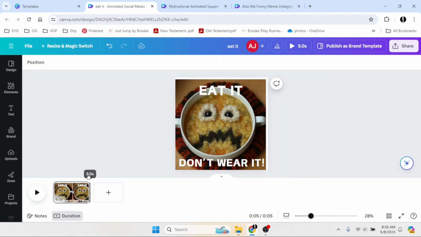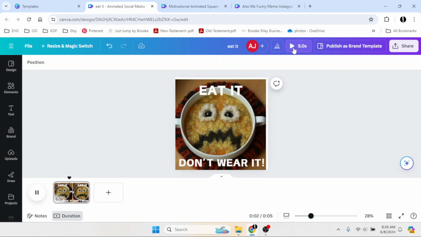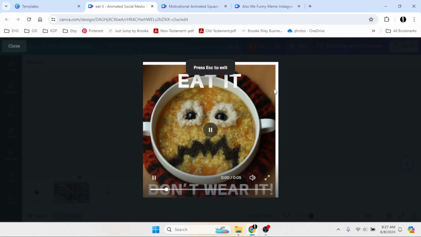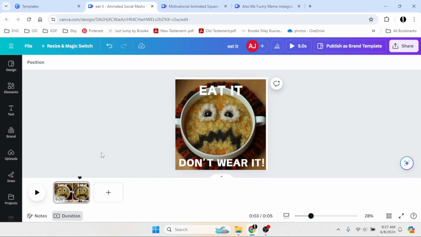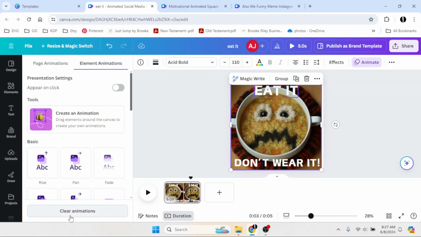Now we can slide this to the beginning of this page, or we can just go to the play button up here, the animation preview button, and see what that looks like. Now, one thing I prefer to do is select the whole thing, go back to animation. Let's clear the animations we have on here and go to page animations.